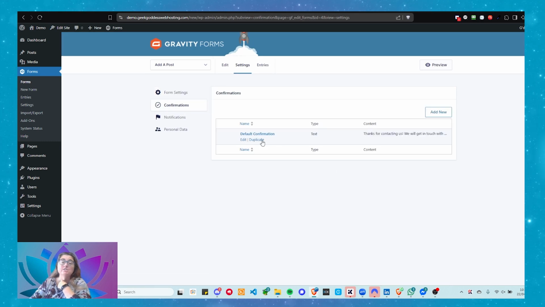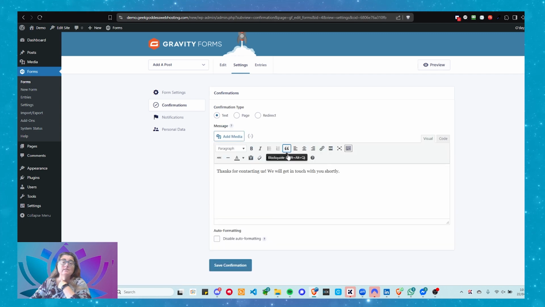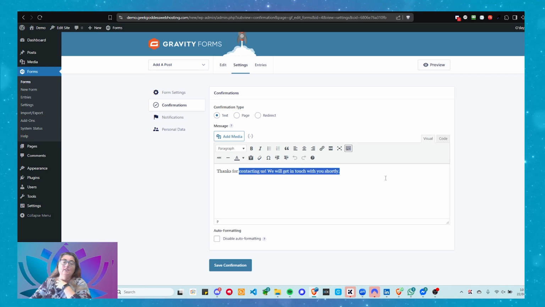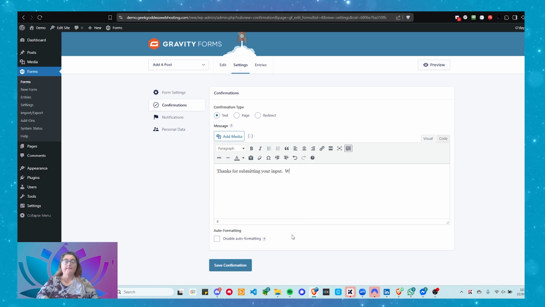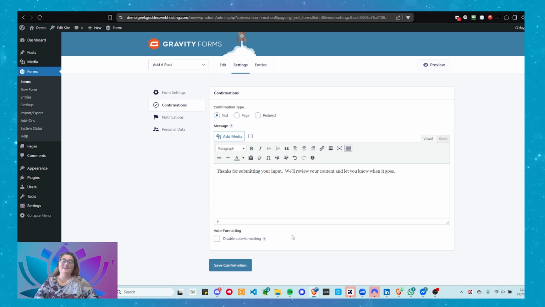Confirmations. So under confirmations, when they submit this form, because this is a post, we're going to edit the confirmation. They're not contacting us. I should be talking when I do this, shouldn't I? Okay. Oh dear, sometimes I just can't multitask. There we go. So the confirmation is what appears after the form has been submitted.